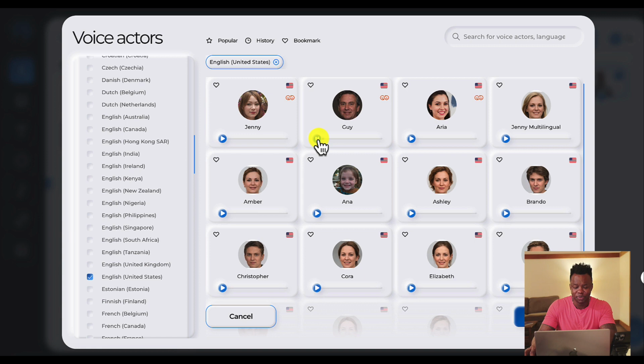This is a demo of the voice you have selected. Make sure to click the Play Script button below the script box before you generate your video.